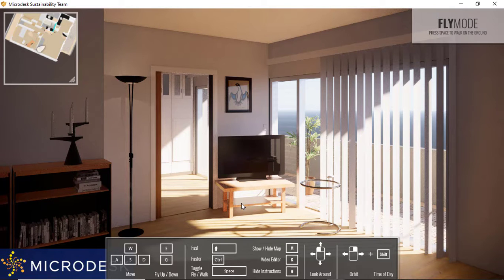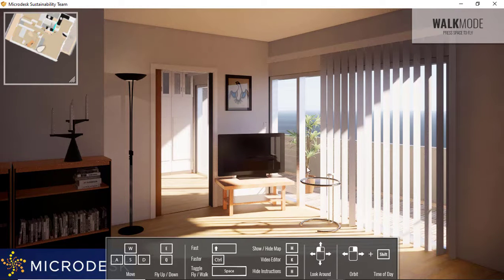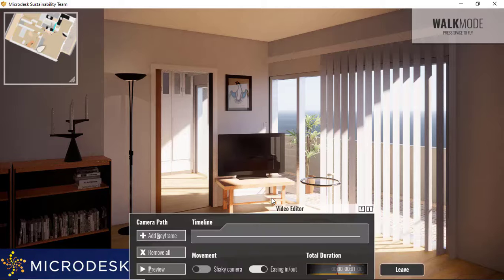By default, you'd be in something called fly mode, where you can move all the way through the building and nothing stops you from moving. If you use the space bar, you can toggle to walk mode. And if we type K for the keyframe editor, or K to create a keyframe, I'd then be able to create points on the whole day sun study movie that I want to create.